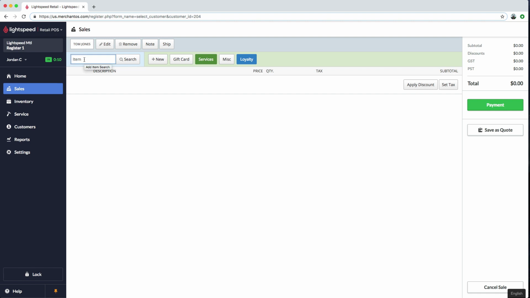Now, in terms of adding items onto the sale, there are a number of ways you can go about this. The most common would be to scan your UPC. The cursor automatically defaults into this box, so if you do scan a UPC, it should automatically add it onto the transaction. Now, say your item does not have a barcode or the barcode isn't working, there are other ways.